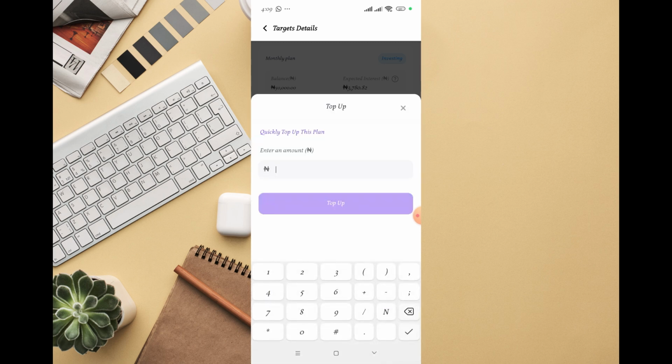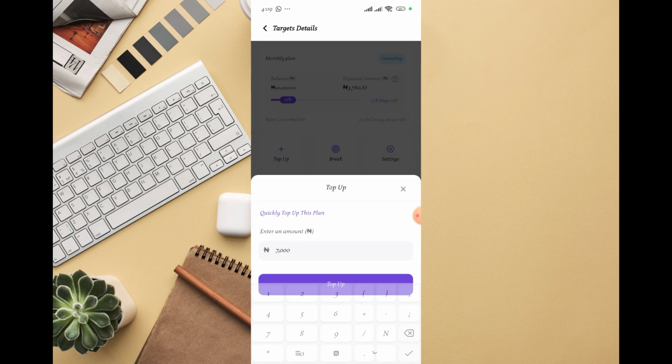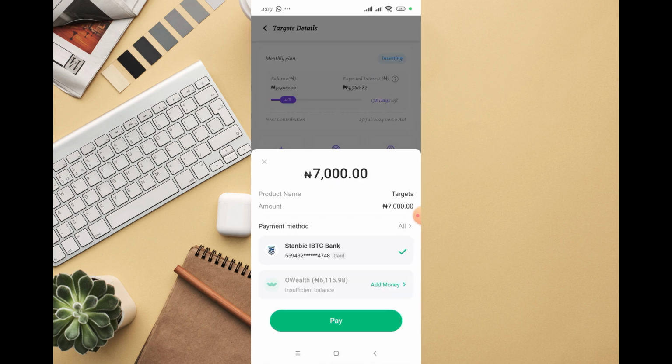So let's say I want to top up 7,000 for example. So I'm gonna click on top up. Then it's gonna show, you can see I have my card right there and I have my Opay balance. So if the money is available in my Opay balance, it's gonna show just like that. But you can see the money is actually much more than what I have in my Opay balance. That's why it's not showing. So they're asking me if I want to use my bank card to get the money.